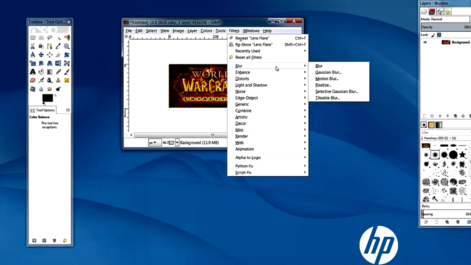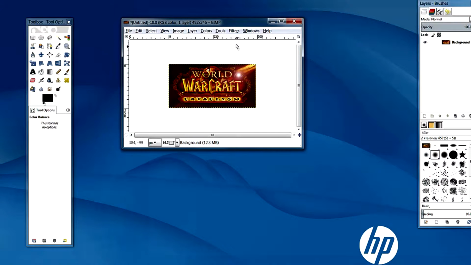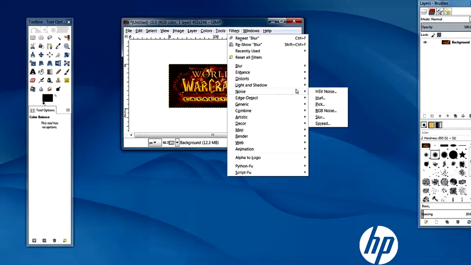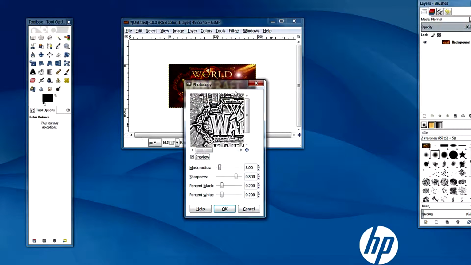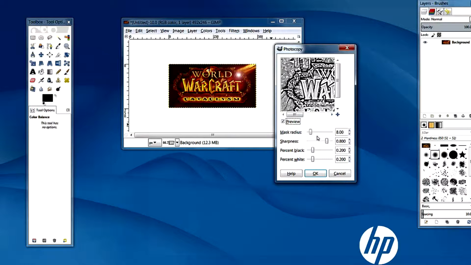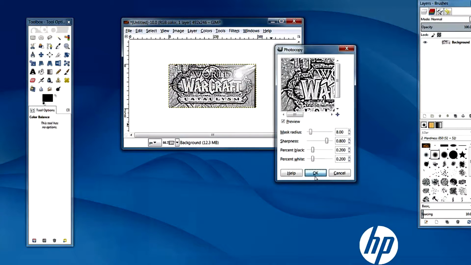We can also do a blur, and it's going to become blurry. See? It became a little bit blurry. I'm going to undo that. And there's a lot of other things here. You can even make it look like a photocopy, black and white photocopy, and that's how that will look.